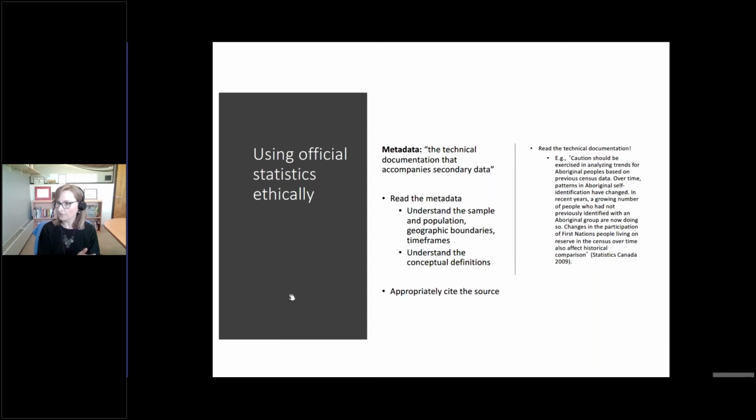In recent years, a growing number of people who had not previously identified with an Aboriginal group are now doing so. Changes in the participation of First Nations people living on reserve in the census over time also affect historical comparison. So what they're saying is that there's been something important going on in measurement and how people are responding to a question that is changing what the outcome is.